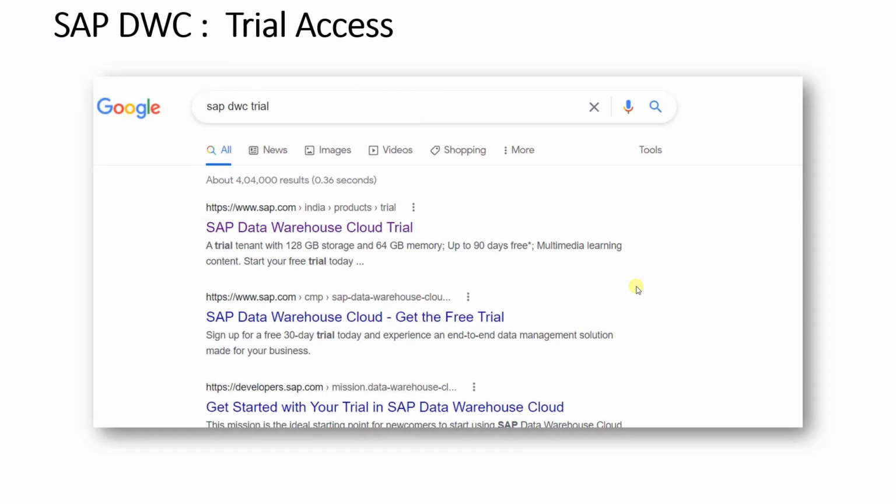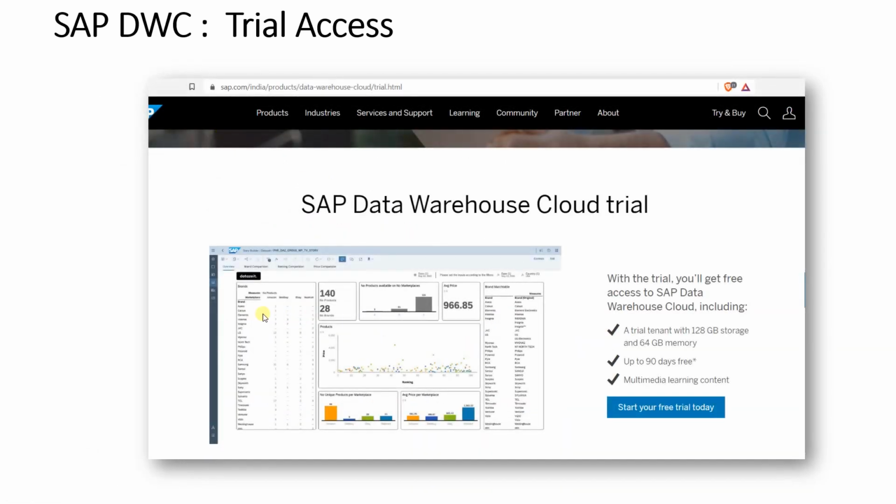All you have to do is Google this, SAP DWC trial, and click on the first link. Once you click on that link, you will land here, and here you can see what kind of memory you will be getting. And it says 90 days free access, but at the start it is 30 days, and it may give you the option to extend it for 90 days.